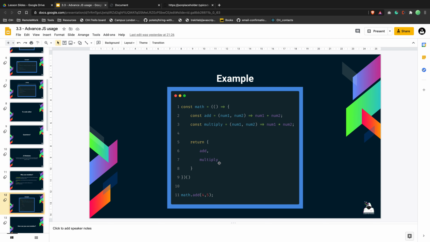So here is an example. I created a function, math, and inside math I have a few more functions. So I have add, which does some logic, and I have multiply, which also does some logic. And I'm returning these two functions, right? And now I can use it like this, math.add, and do some logic. So this is how you create a module. Again, nothing crazy, it's just self-contained code.